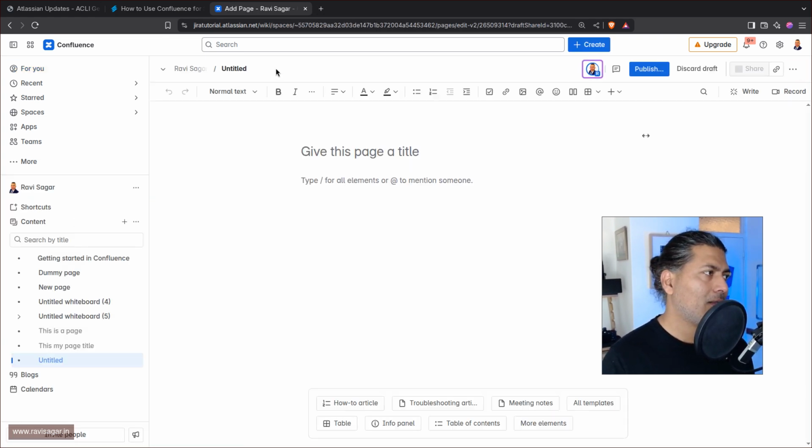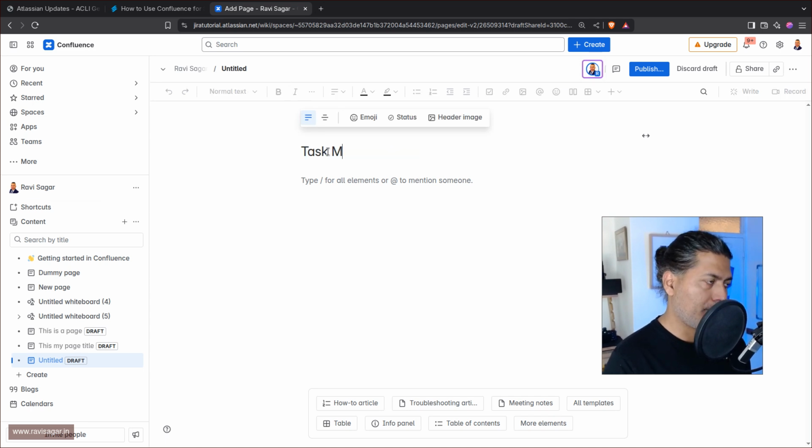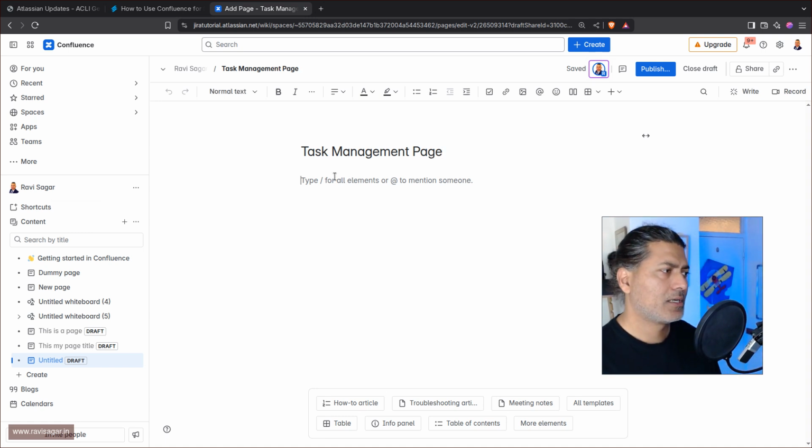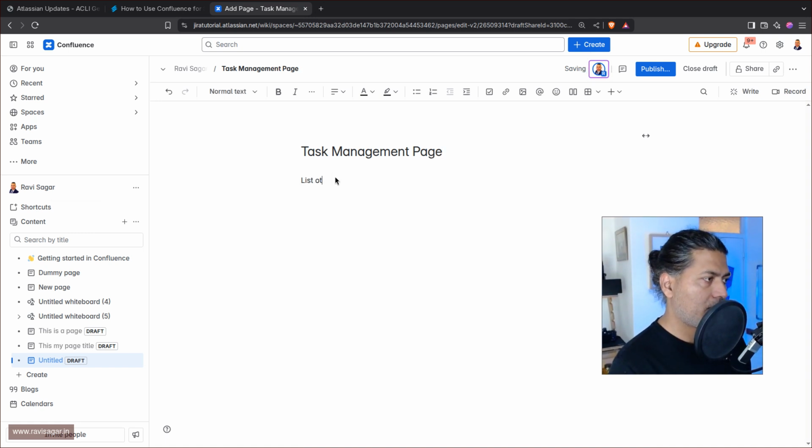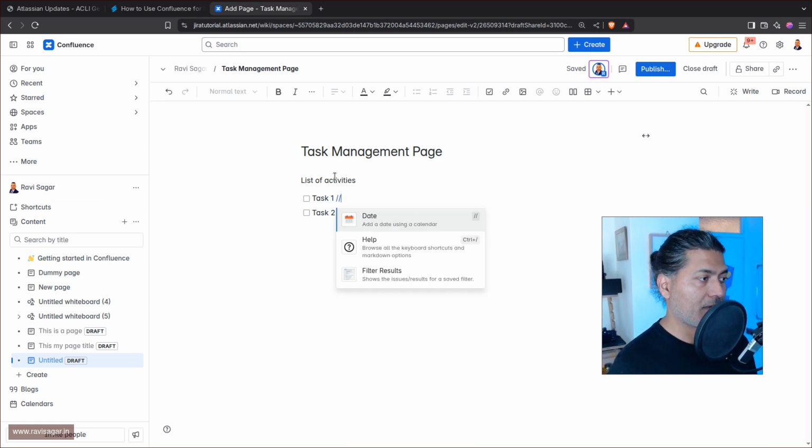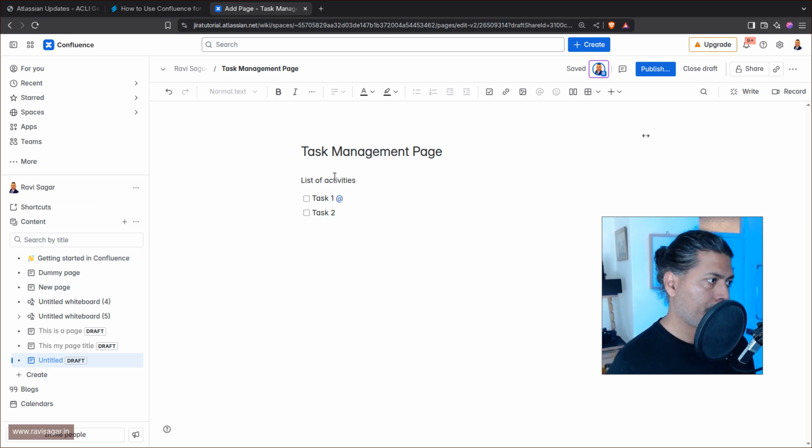And those tasks are not really like a typical Jira task. There is no workflow. For example, let us say we have a page here, task management page, right? So you can go to your Confluence instance and create a page. So, list of activities, and to create a new task, you can simply use square brackets left and right, and then say task 1, task 2, right? So this is good. Now, what if you want to assign this task to someone? You can say, okay, I want to assign it to Ravi, right? So you can simply tag people.